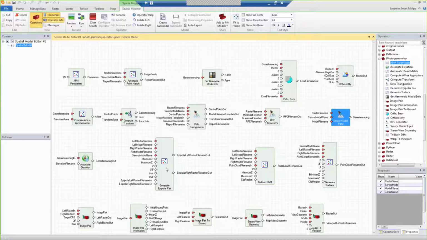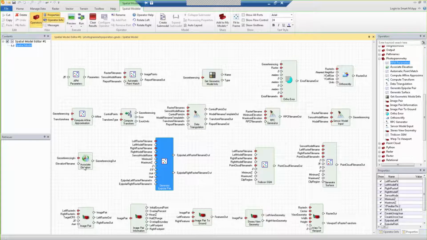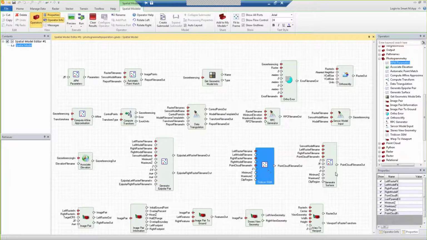A lot of these operators are related to DTM extraction. Also, the last row of the operators are related to image pairs for stereo visualization. It includes the geometry, and also how to create the rectified raster for stereo view.